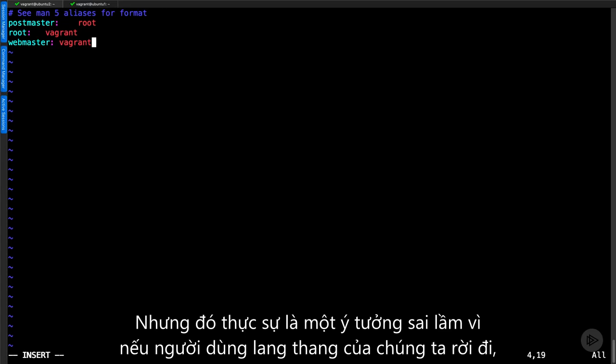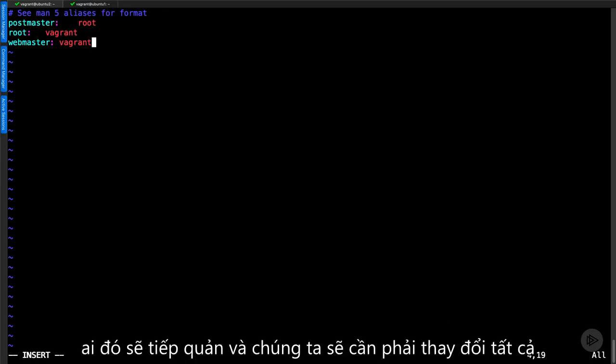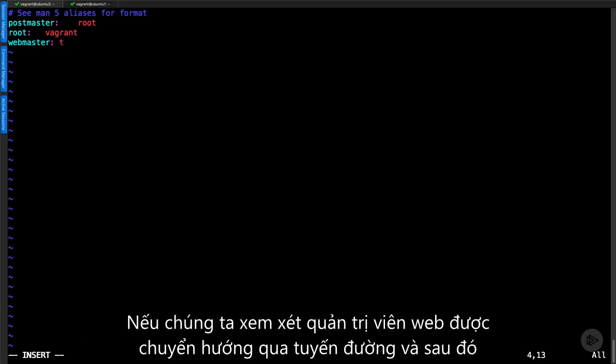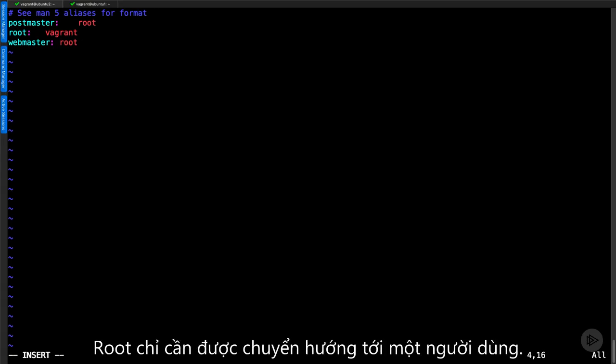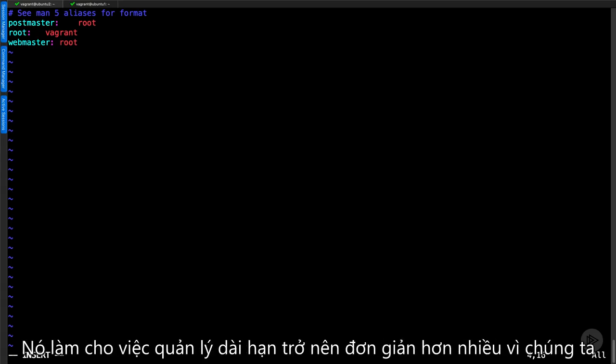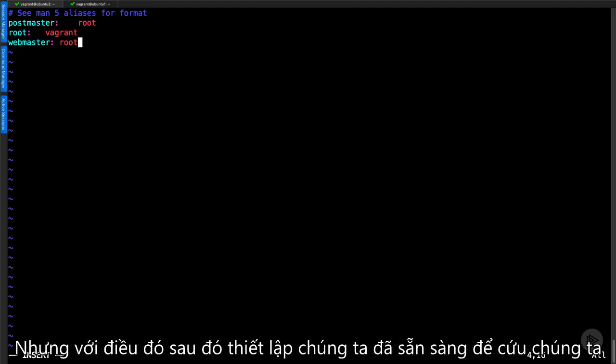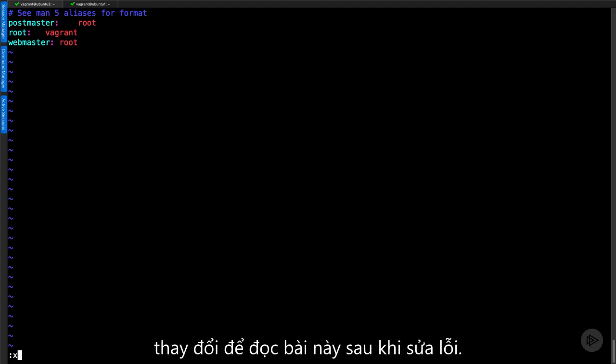Because if our Vagrant user ever left, somebody would take over, and we would need to change all of our aliases to point to the right new user. If we consider webmaster being redirected through to root, and then root only needs to be redirected to the one user, it makes long-term management much, much more simple, as we only need to edit the one alias for root. But with that then set, we are ready to save our changes.